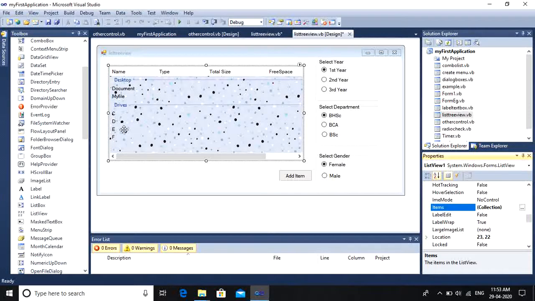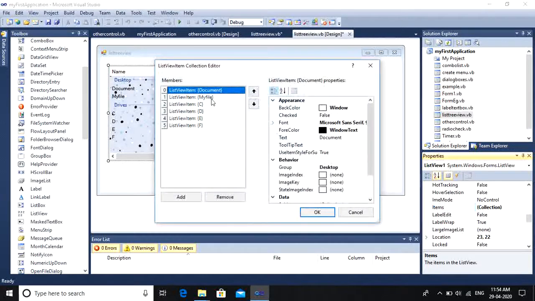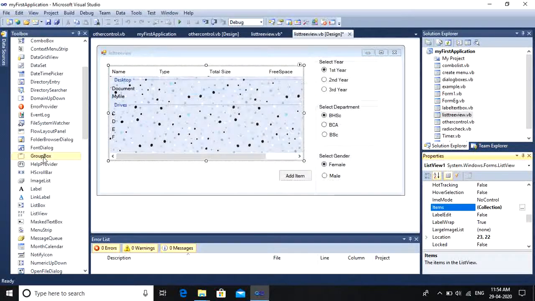So I can put an icon for each and every item. I'll open the items again, and for documents I have image index and image key here. So I cannot directly create icons. I need to add an image list first. So let us go back, and from this toolbox I'll take image list.